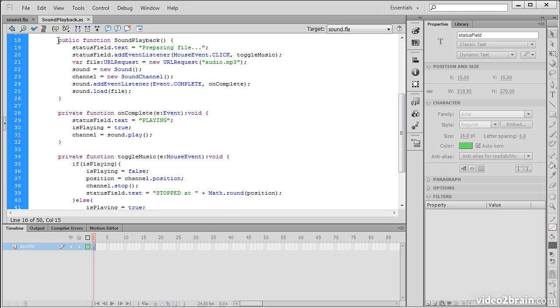Within our constructor function, we declare public function SoundPlayback, and we set that statusField text to read "preparing file," since that's what we're doing right now. We're going to also add an event listener to our statusField of type MouseEvent.CLICK. So whenever we click the status field, it will invoke the function called toggleMusic. We then declare our file through a URLRequest.